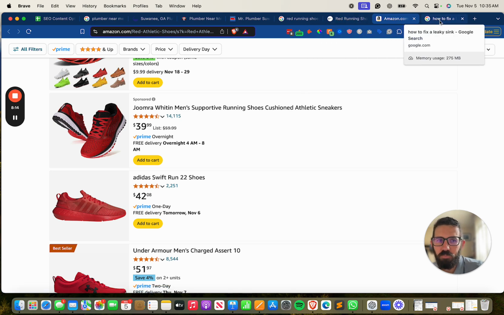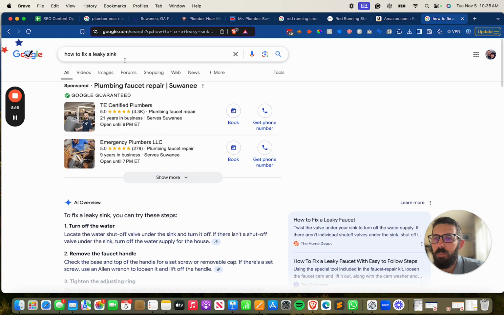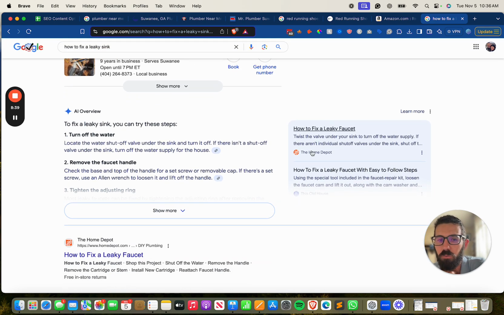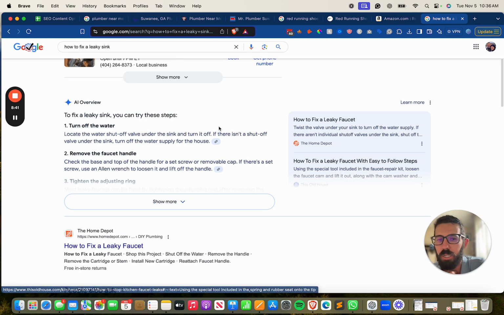Last one to look at, how to fix a leaky sink. So this is backed by plumbers again, but instead of looking specifically for a plumber, I'm looking for information. And so things to note again, they do have ads showing up here. So that's one thing to note. If you're a plumber, you could be running local service ads that show up there. They have the AI overview here. We're not going to get into AI right now, but it's good to note that's probably going to become a bigger and bigger piece to search.